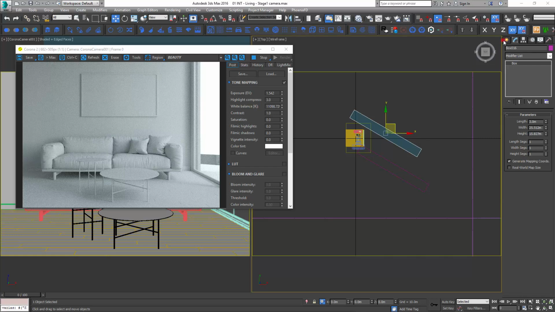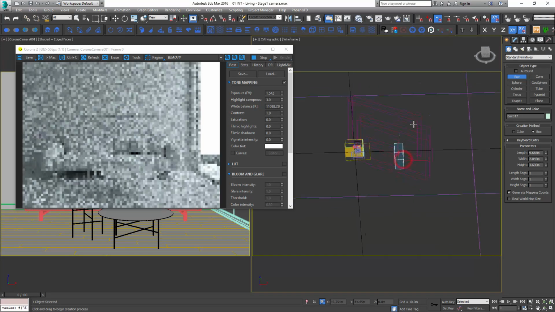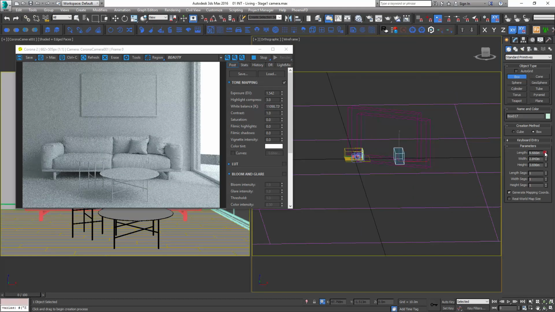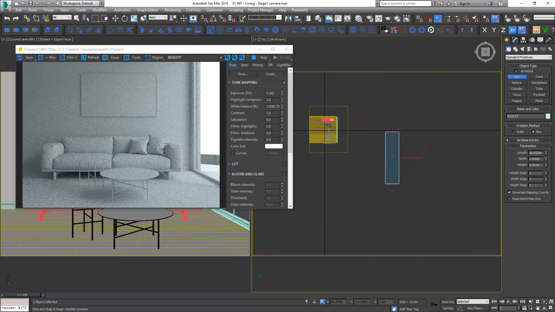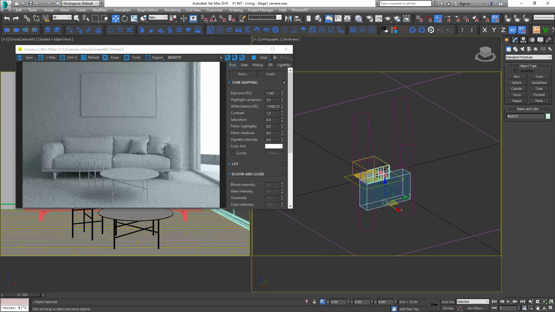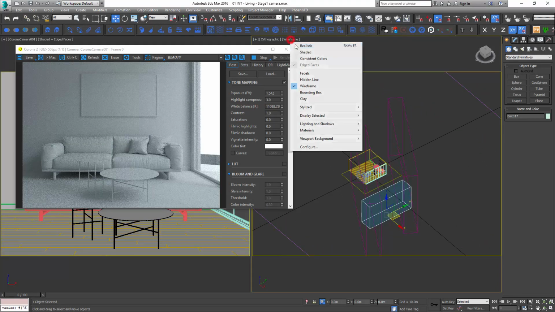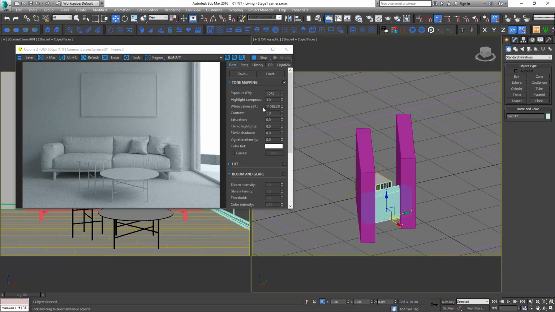We need another box which should be placed in between the other two. Look how the new box affects the render. Because we are blocking the environmental light, our interior is getting darker. Now it's too dark. We need to make our space look brighter. Let's adjust the exposure. You can see that the contrast between light and shadow is getting to be more visible.